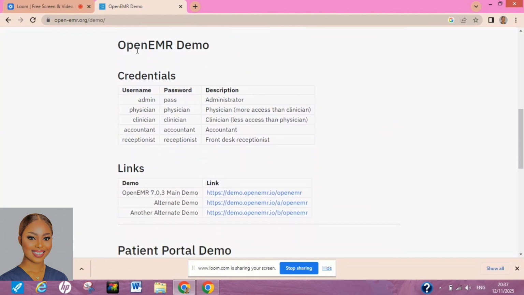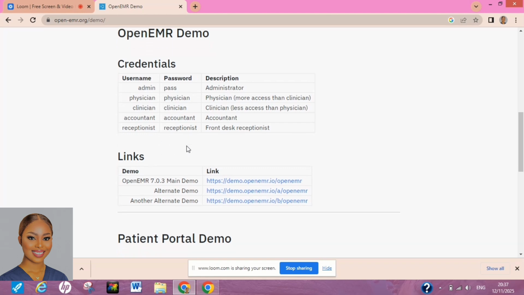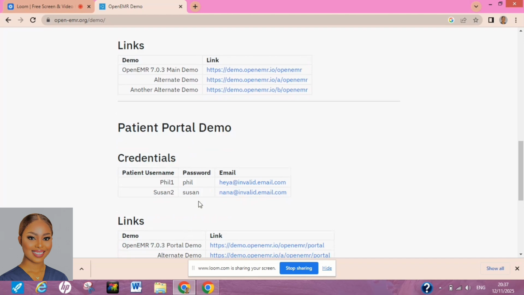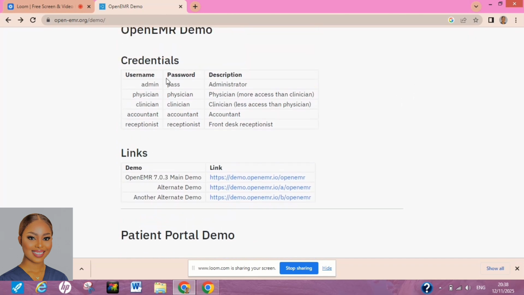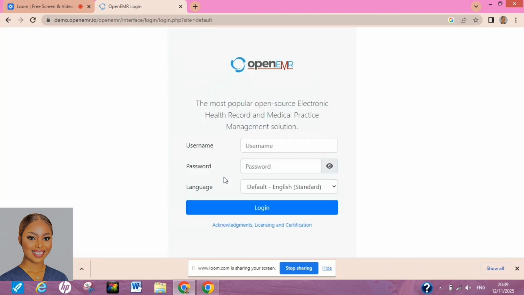Now, once you click on demo, you're going to see here OpenEMR demo credentials. This one is for admin physician. So basically, this is where it concerns you as a medical virtual assistant, while this other part is for the patient. Because this is where it concerns you as a medical virtual assistant, you are going to use either of these logins to access an OpenEMR account. So here, let's use this admin as our username and this pass as our password in order to access an OpenEMR account. So what you are just going to do is to click on any of these links here.